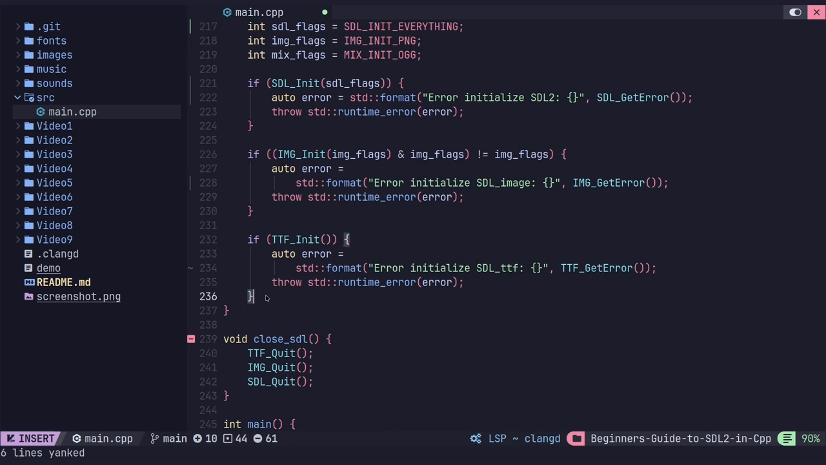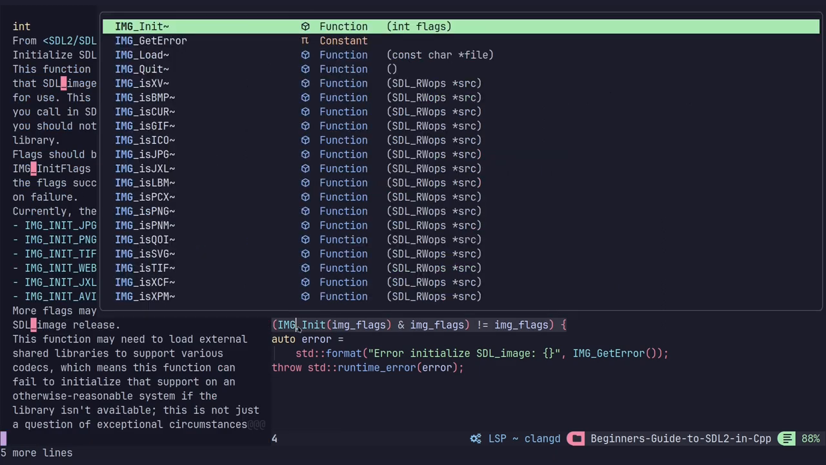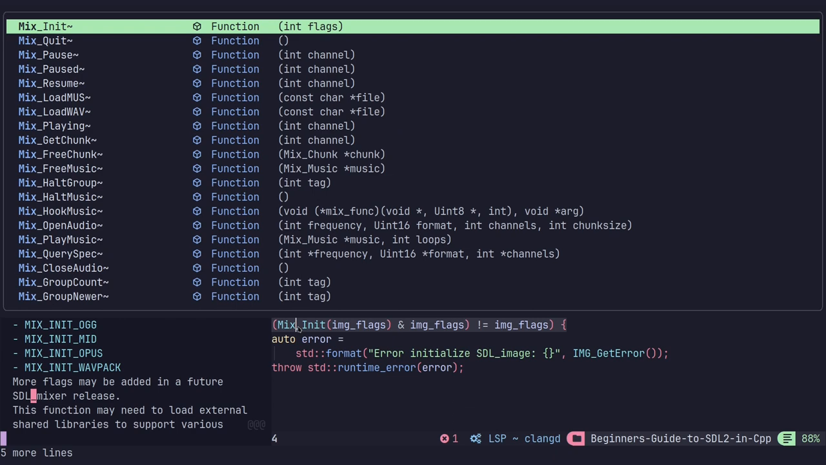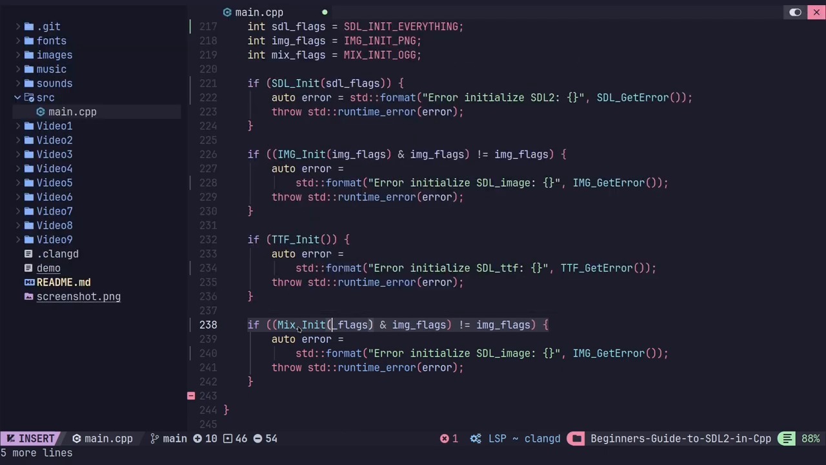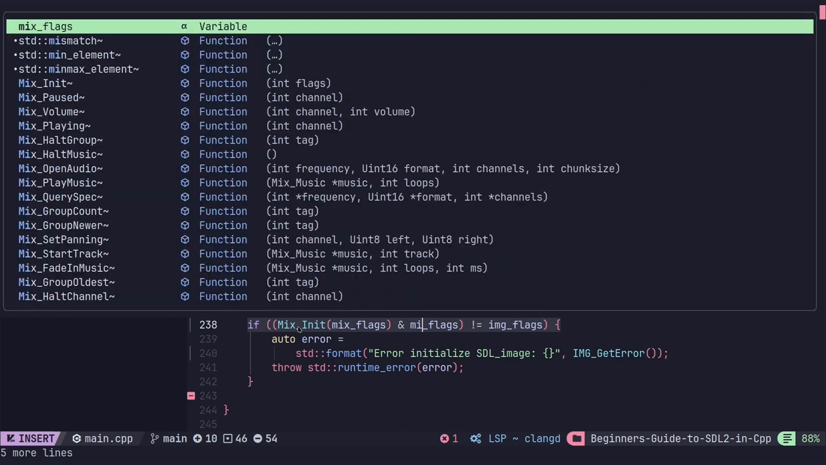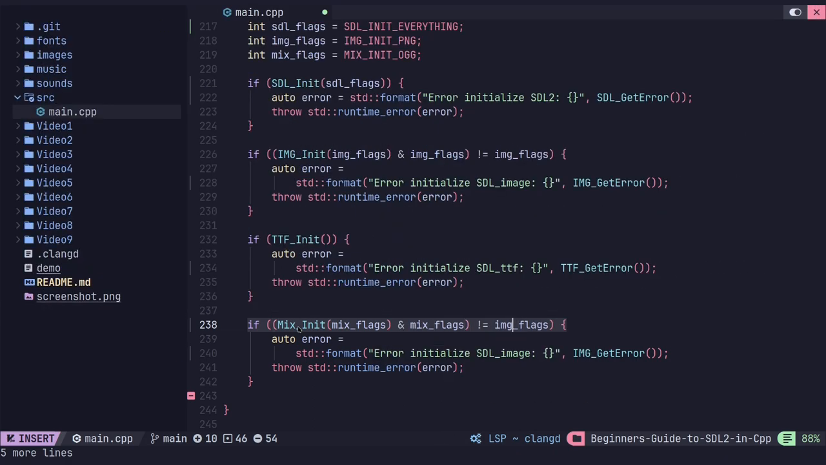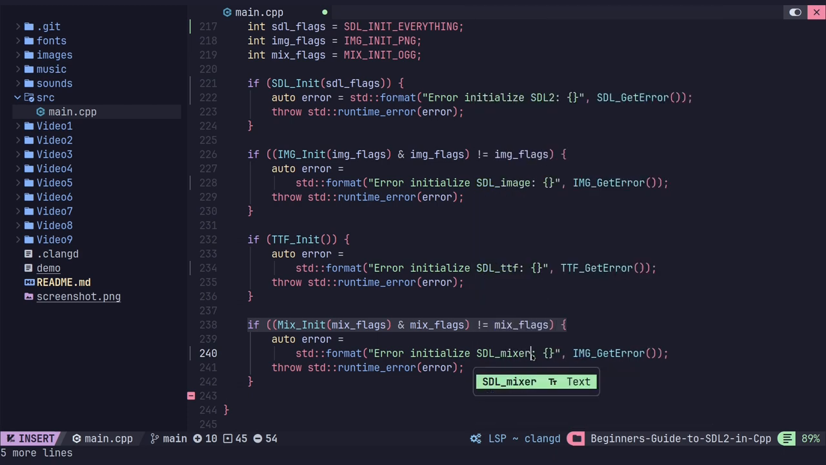Just going to yank that and bring it over here, paste it. Now this is not image, this is mix. It's just capital M with the lowercase ix, and it's going to be mix flags. We're masking it with mix flags, and then we're comparing it to the mix flags. If we have an error, we'll say error initializing SDL mixer.